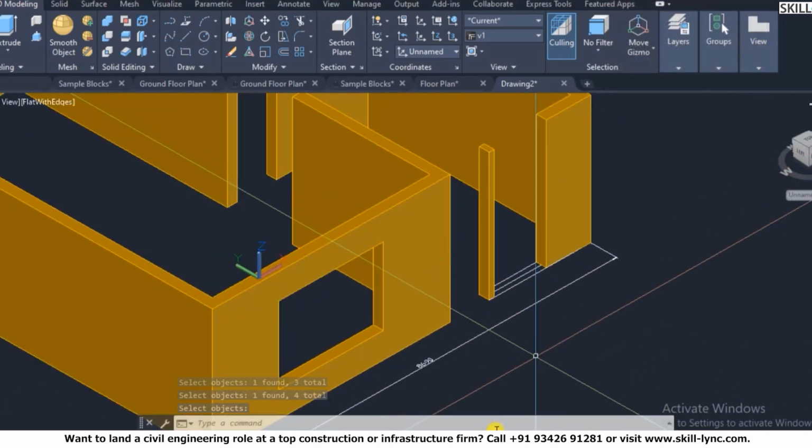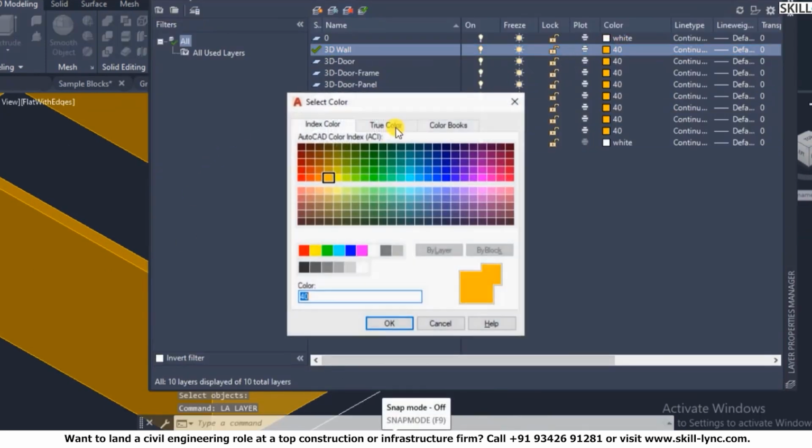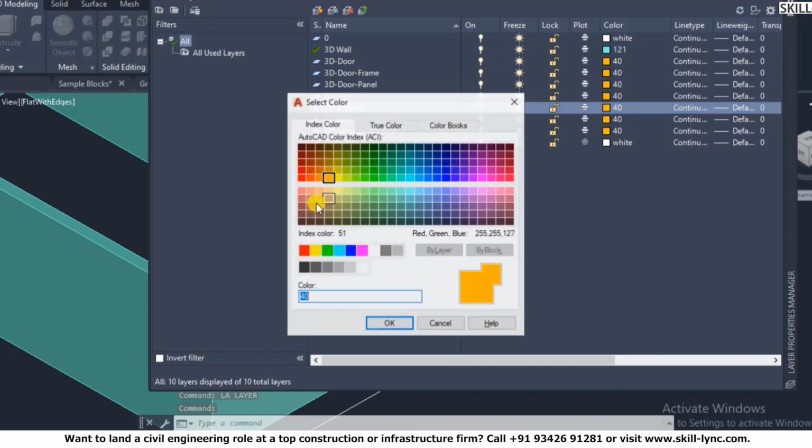So let me first of all change the color of the wall so that it looks better. So let me put it at a lighter shade, and the window, let me get it into a greener shade. So we have this window.